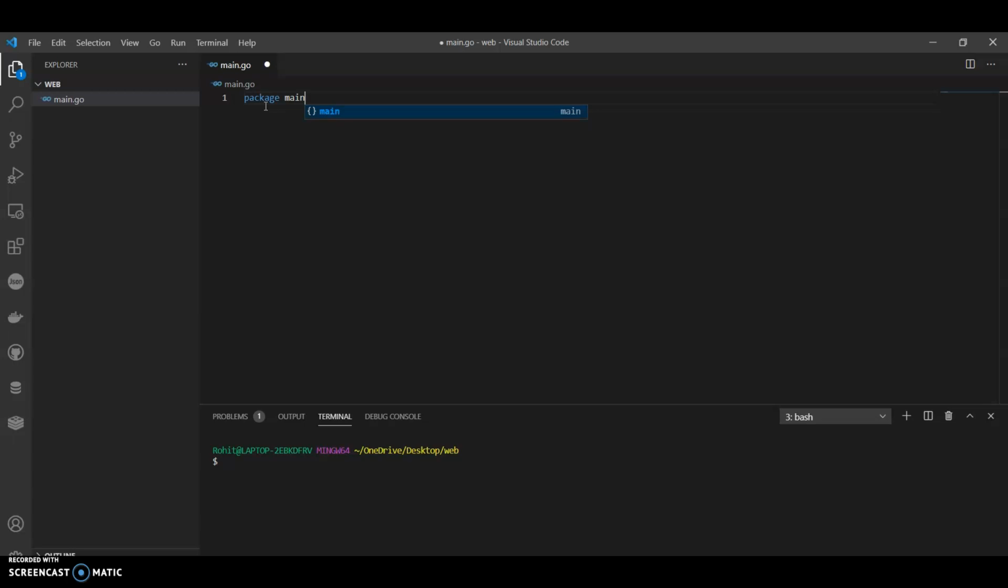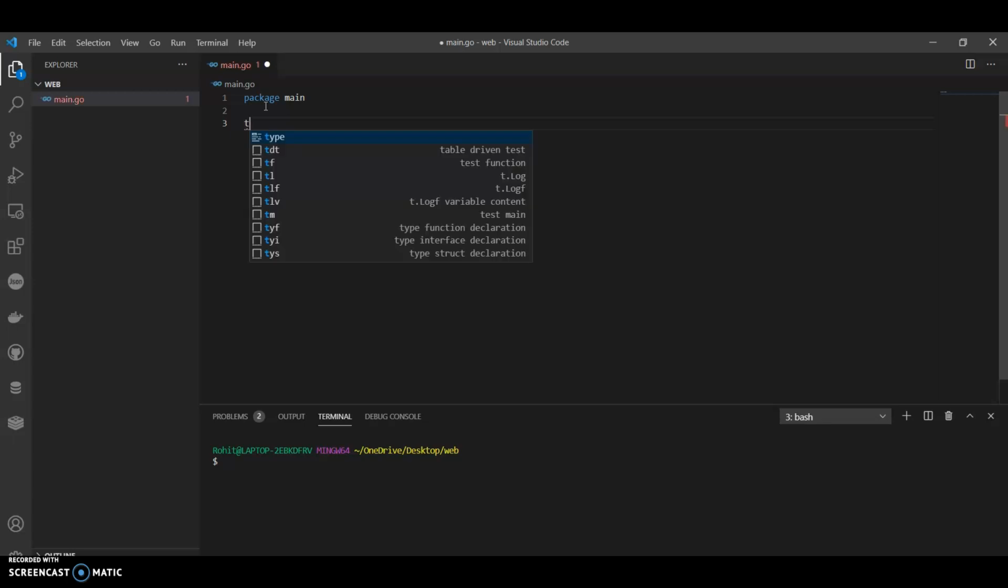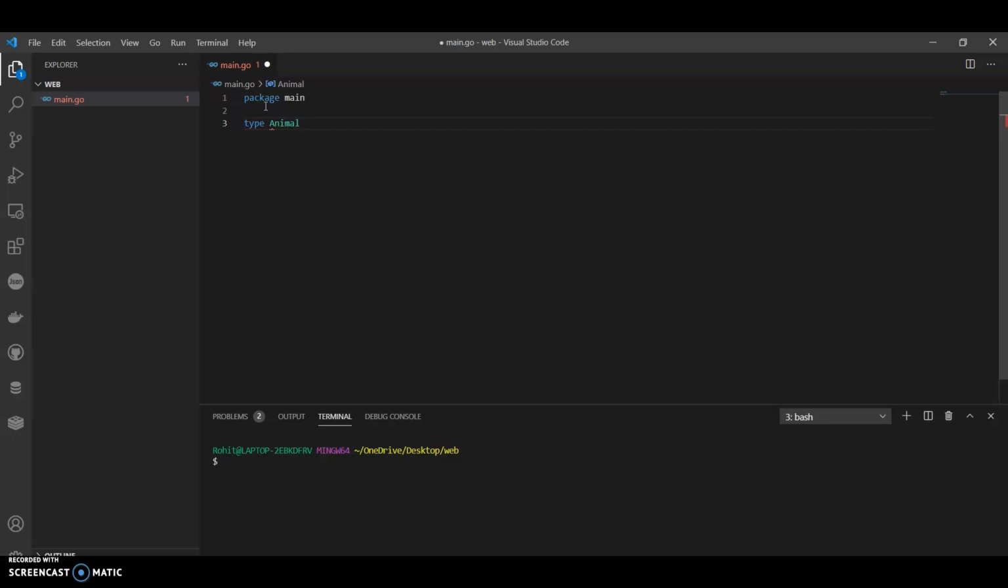Package main. I'm using Visual Studio Code, but you can use whichever IDE you like. So I'm going to use a struct here. I'll name it Animal. Now I'll just give it a breed.